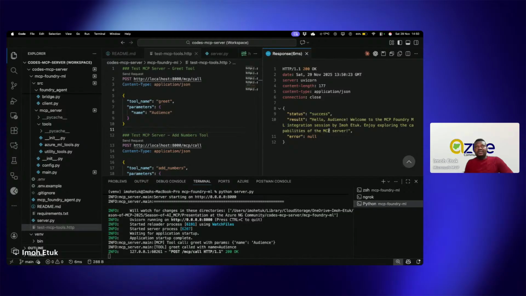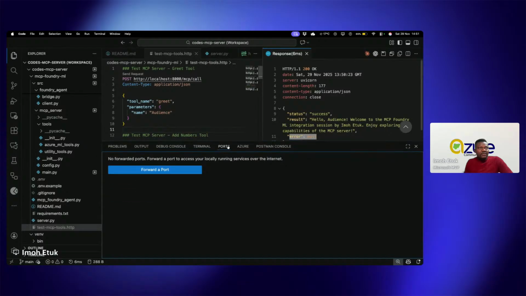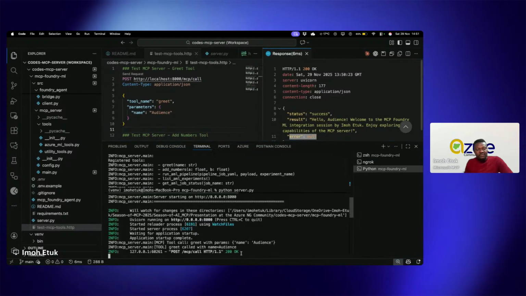So it says success: hello audience, that is you watching me. Welcome to the MCP Foundry ML integration section by Moetuk, and enjoy exploring the capabilities of the MCP server. Then the error is no, there's no error. And the success story, the terminal returned 200 as okay.